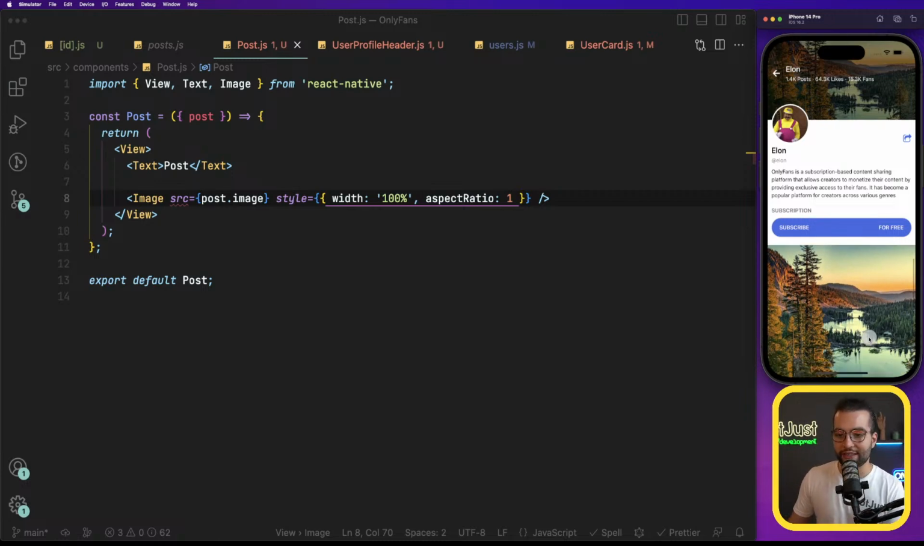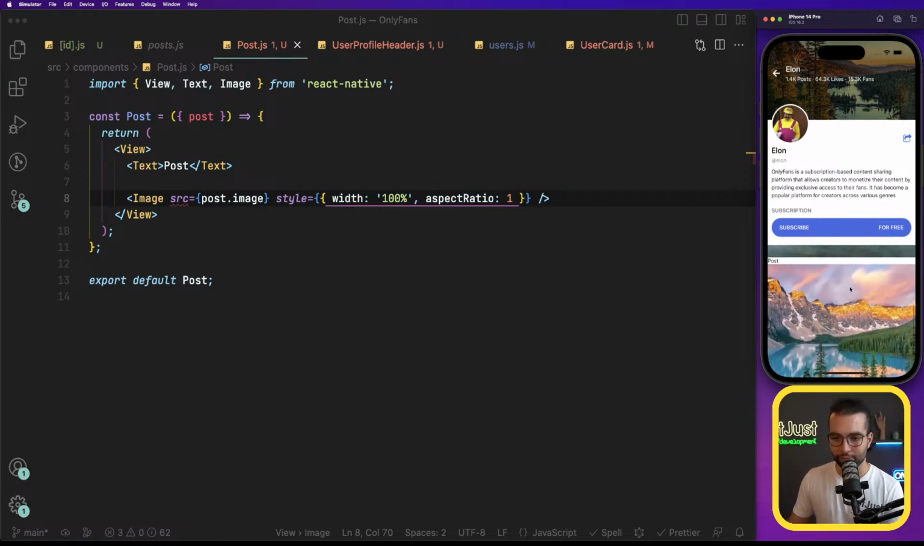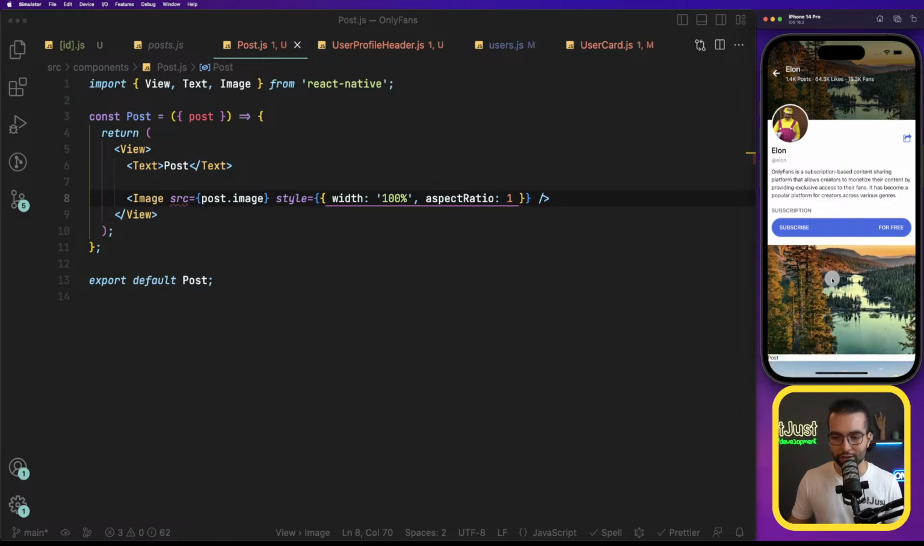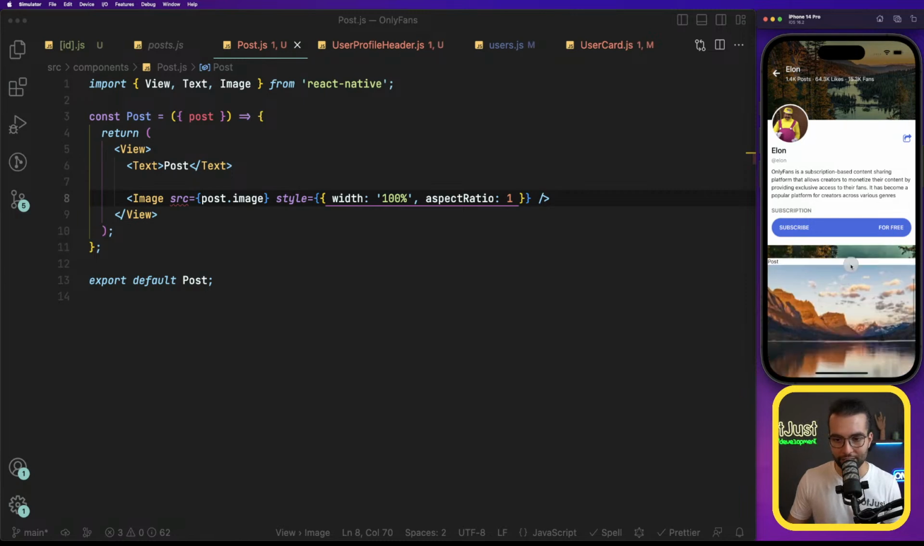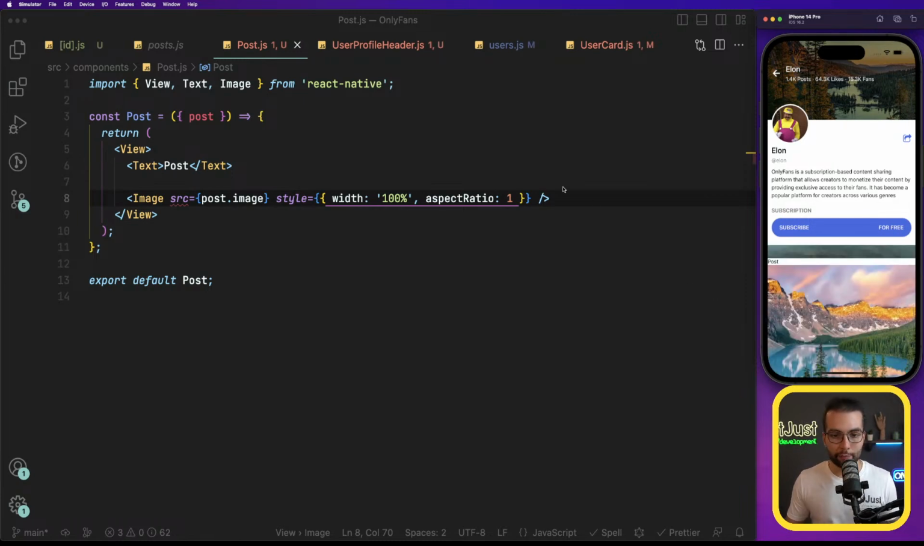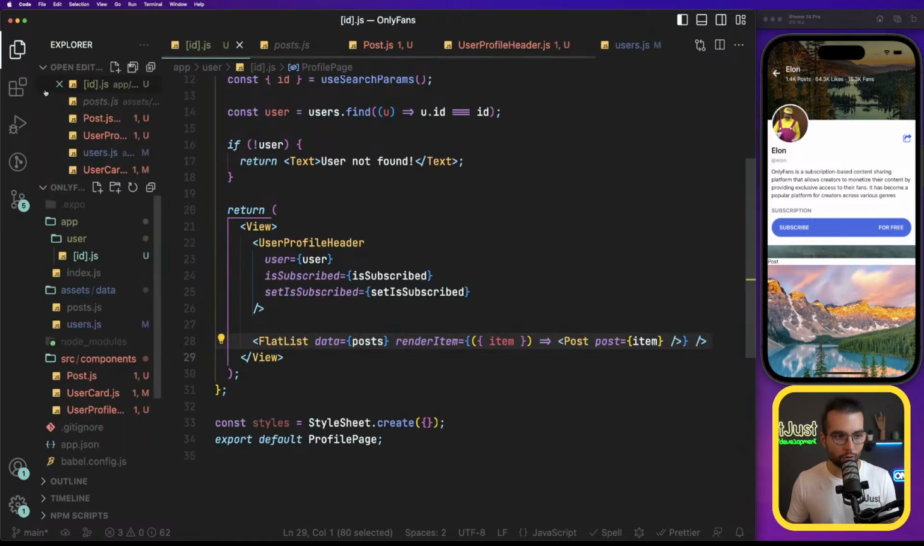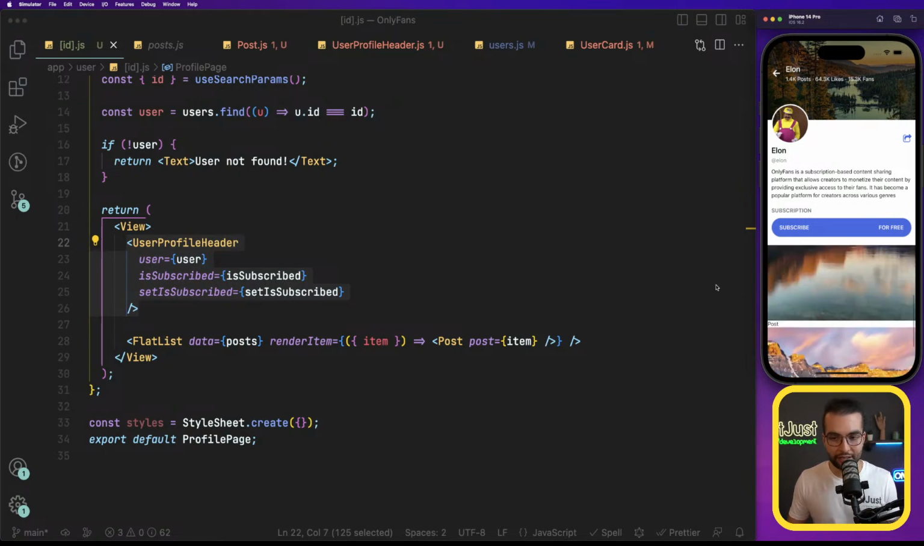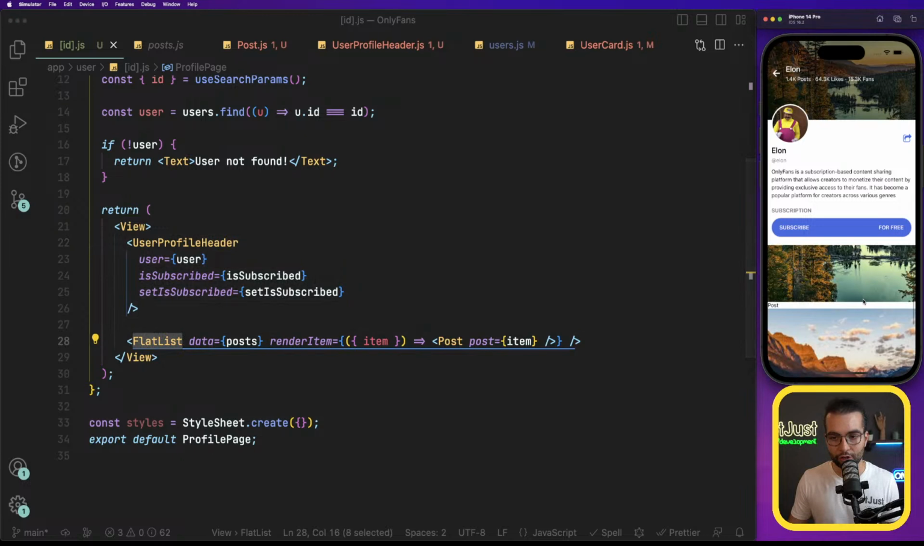And right away, we see a list of scrollable posts here. Maybe it's not exactly what you expected, to scroll everything on this page. And why is that happening? Well, that is happening because of the way we are rendering the flat list inside our app user ID.js. We're basically rendering it after the user profile header. So in this way, the user profile header is always going to be visible on the screen, and the rest of the available space is going to be given to the flat list and is going to be scrollable.